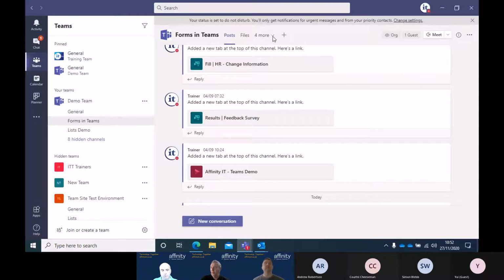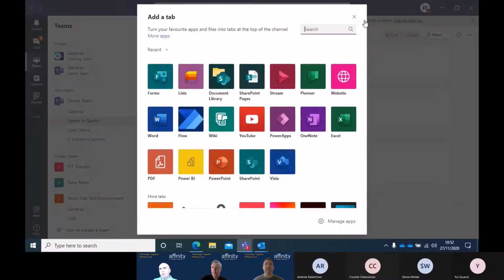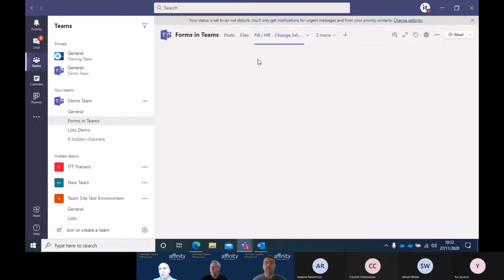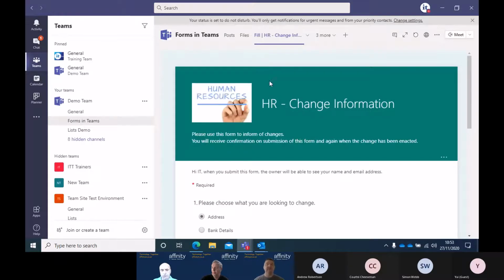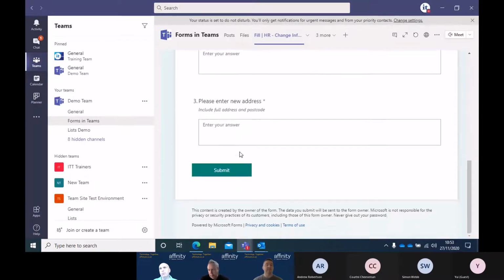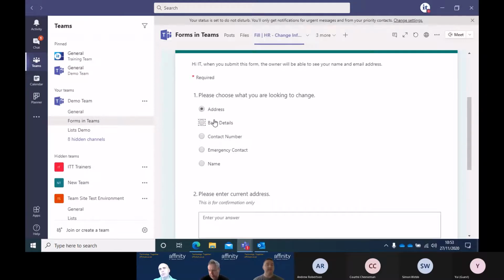Up here, I've got a few forms set up already, so I'm going to just show them here. Instead of the plus, we should have the drop-down menu. And we've got, for example, change information for HR. A simple one I've done for a charity somewhere. I just brought it across here. Change your information. What am I looking to change?